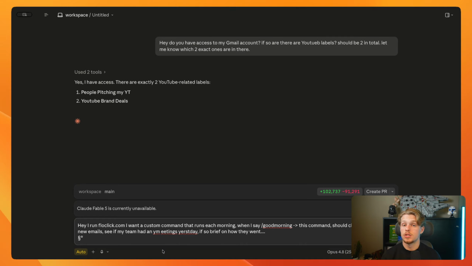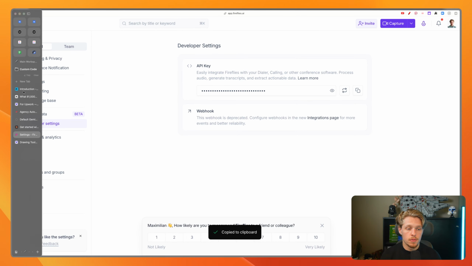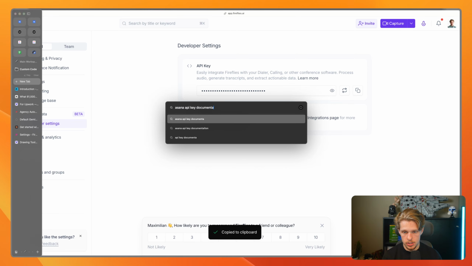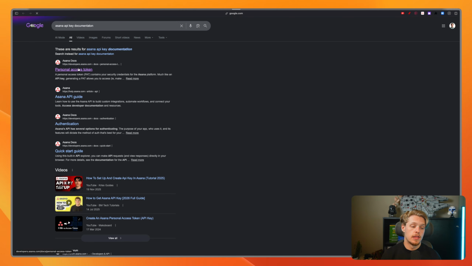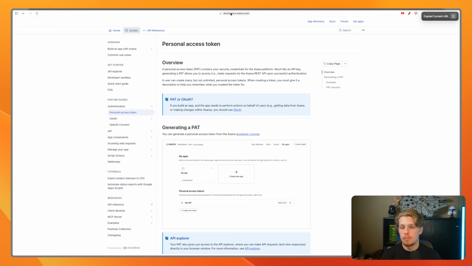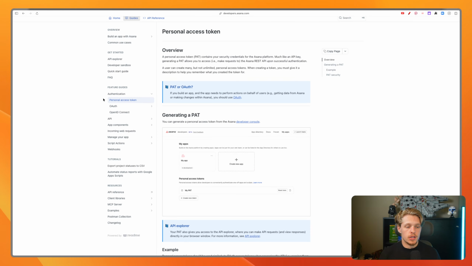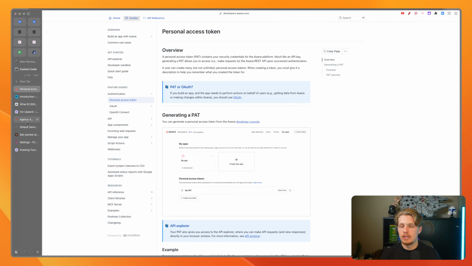So you can make this 10 times better. Quite frankly, you can go into here and connect with whatever you want. If you use Asana as a project management tool, search Asana API key documentation. Same thing here. You want to find the personal access token. You want to copy this, developer.asana.com, give it the API key and say, hey, also check my Asana and check if there's anything due or if things have to get updated today or have to follow up with the client. Customize it however you want with whatever tools that you currently use.